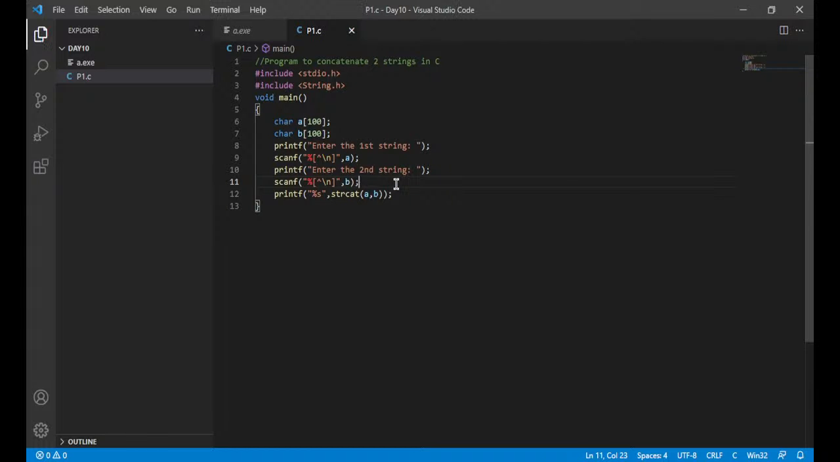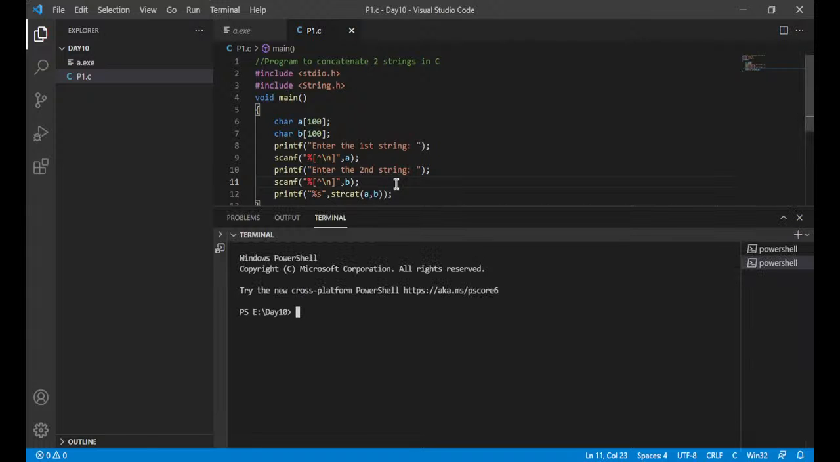Okay, let's take directory B. Let's save the entire program. Let's go to our terminal. Enter the first string, hello. Okay, it's not taking the second string if I use the scanf function. I don't know why, but this thing is not working. I'll have to Google it out. And why is the thing not working?